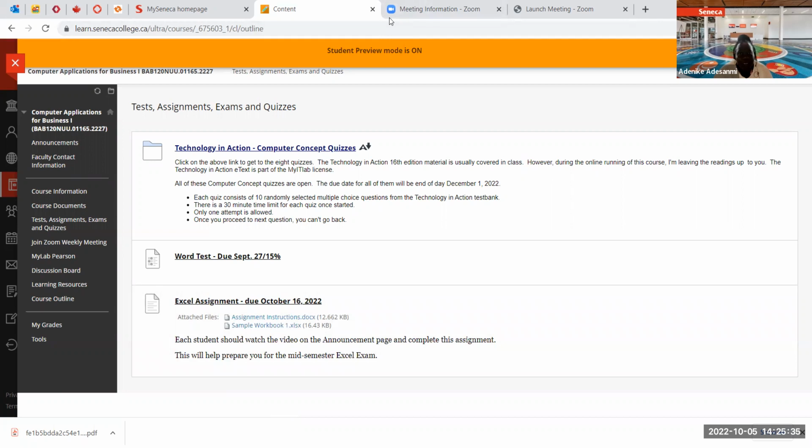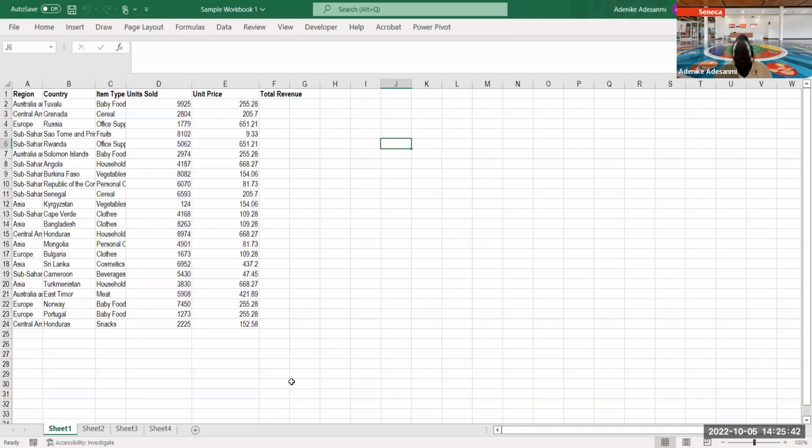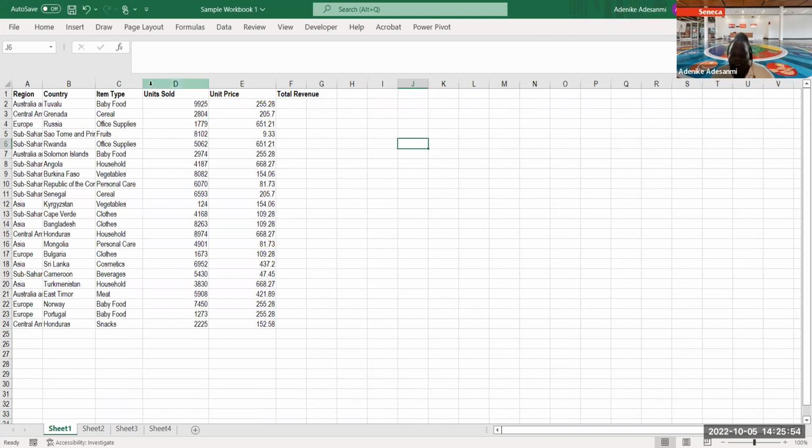I'm also going to share my Excel file with you. Yes, we're starting our lesson on Excel. So I'm excited about it. I don't know if you are excited. So this is an Excel file. You can call it an Excel file, you can call it a workbook, or you can also refer to it as a worksheet.